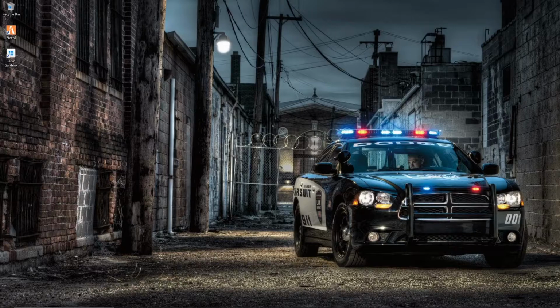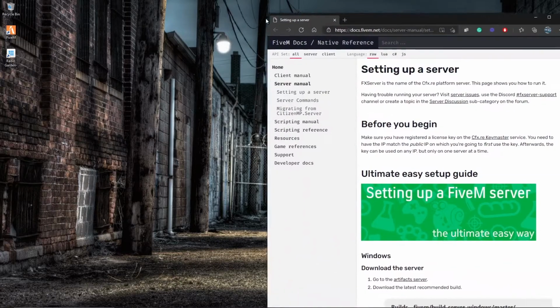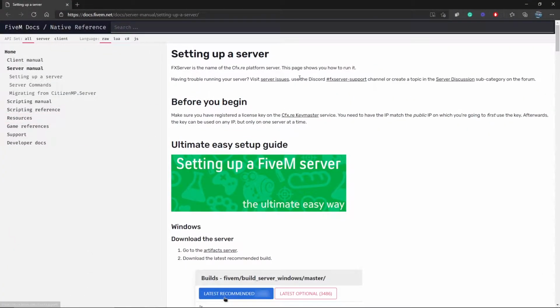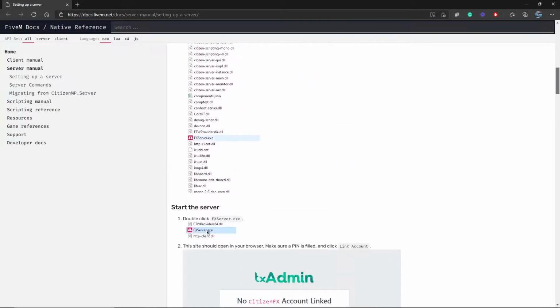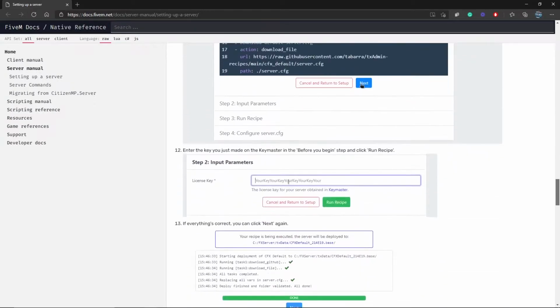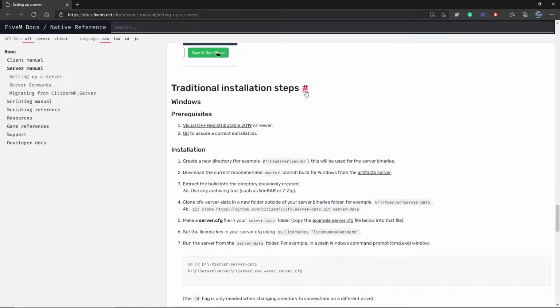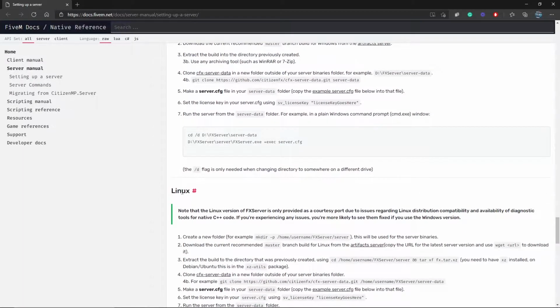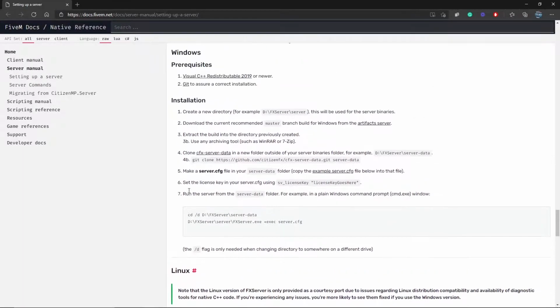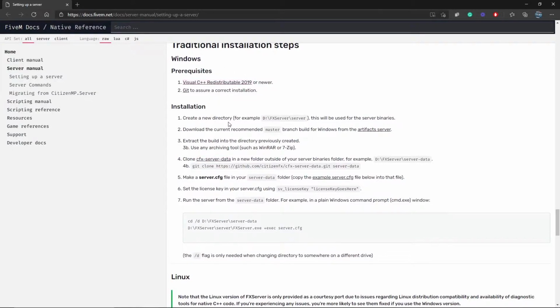Alright, let's head to the link in the description for FiveM server documentation. It's going to look like this. So when you get up here, you're going to want to scroll all the way down until you get to traditional installation steps, and Windows if you're on a Windows PC, and Linux if you're on a Linux PC. In this video I'm going to be covering the Windows installation.